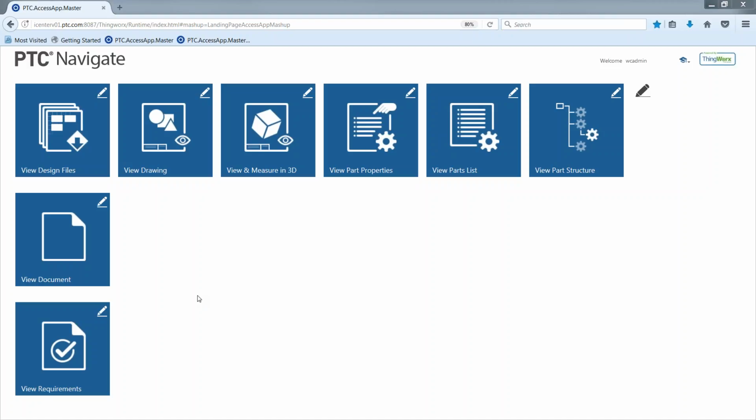Like I mentioned, this is out of the box Navigate here. So this is where you're going to see the tiles, each individual application that you could pick through, each giving different capabilities. I'm going to run through all of these.